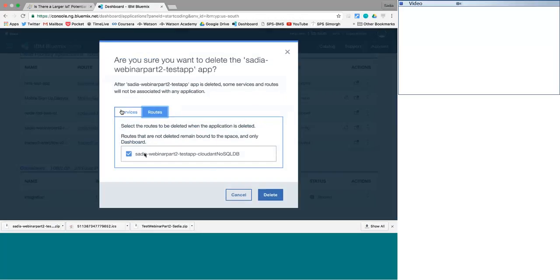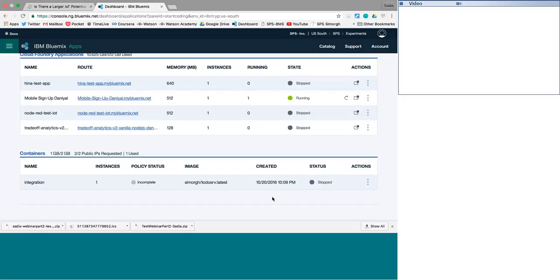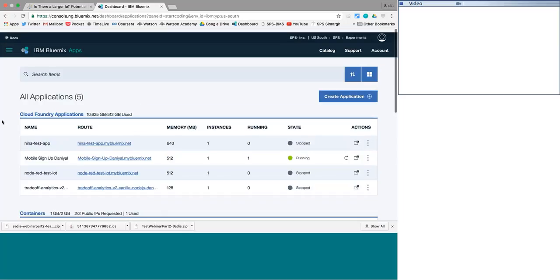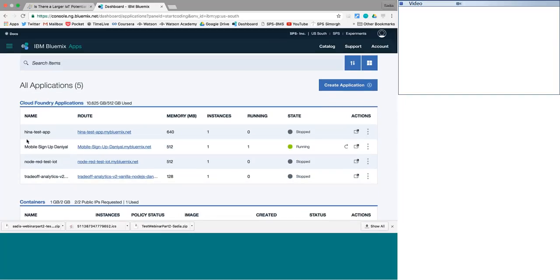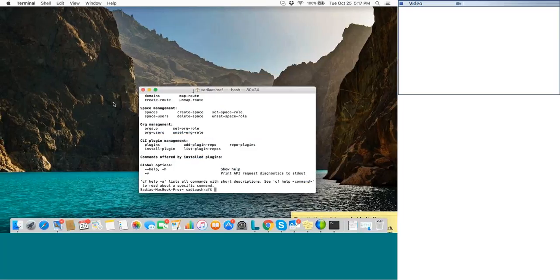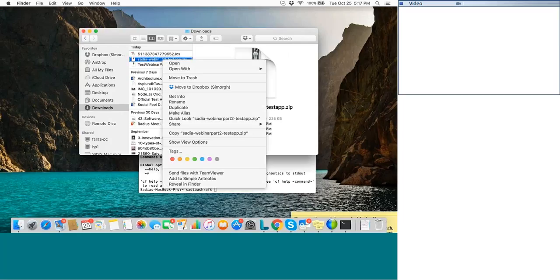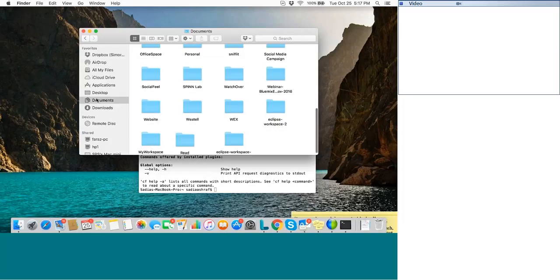Whenever you delete an app, you can choose to delete the services that came with it, and you can choose whether you want to delete the routes that came with it or not. If, for example, some other application is using this database service, then you should uncheck. However, if you want to delete this service along with this app, you should select these options. And so I've deleted the app. Now, within my experiment space, there is no app which has the name Sadia Webinar Part 2 Test. And now I'm going to deploy the same app through Cloud Foundry. So wherever you have downloaded the app, just copy it, put it in your disk space.